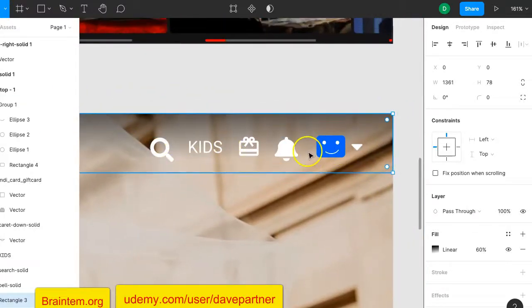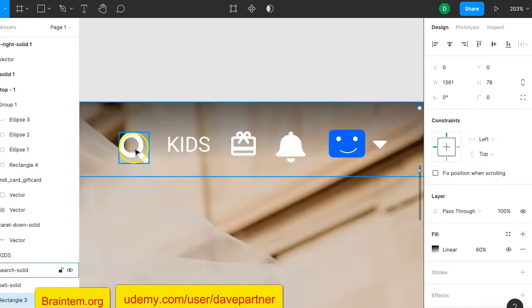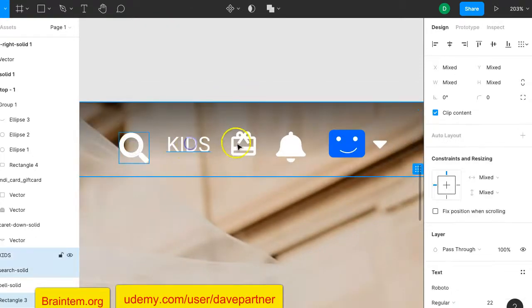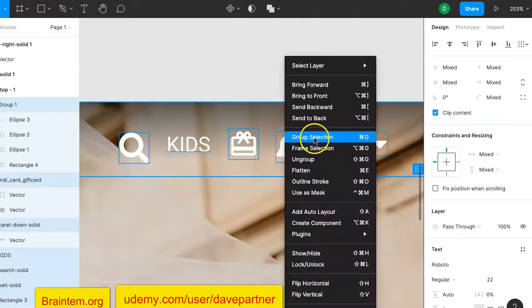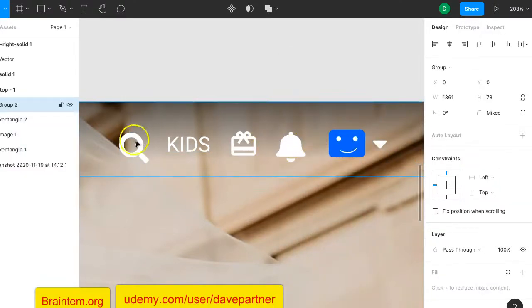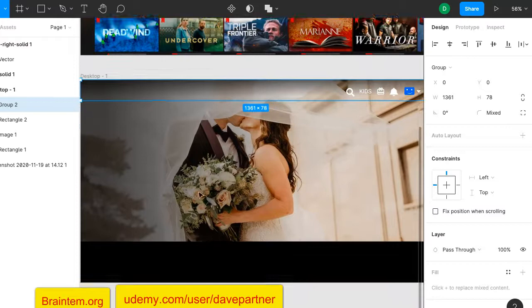Now I can still group them. For instance, I can select, hold my Shift key, click, click, click, click, click, and click. Then Control G to group, or you right click and group. The shortcuts are here. Group. So if I want to move any of this now, all of them will go together. So as you build stuff, it's good to group them so that you don't accidentally scatter everything.